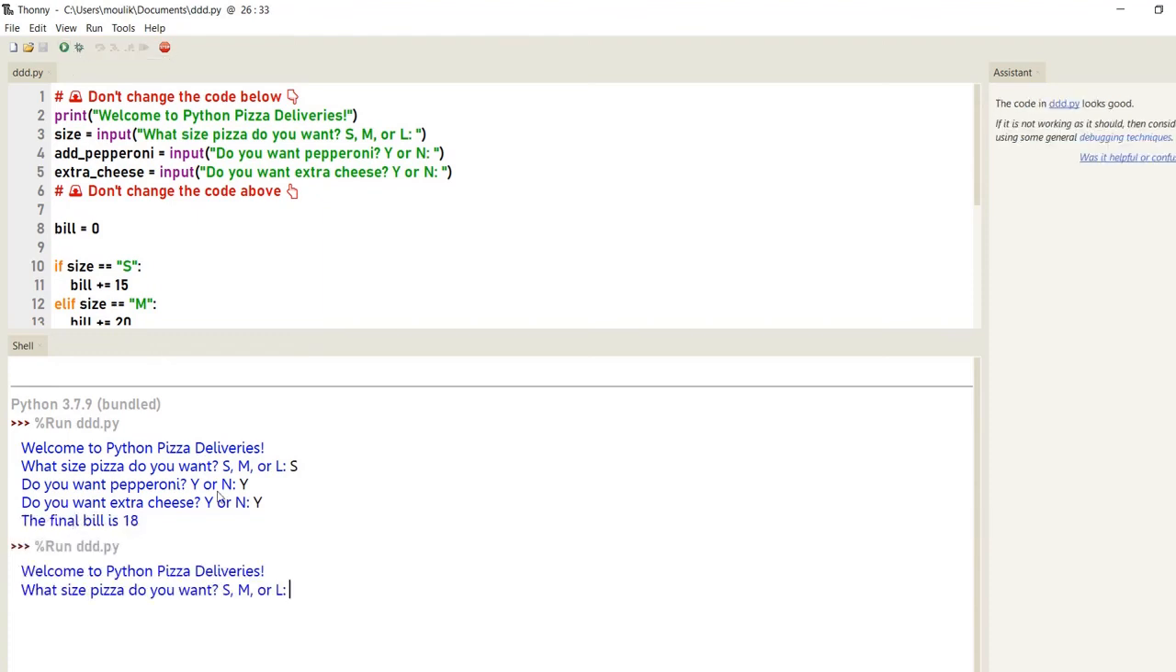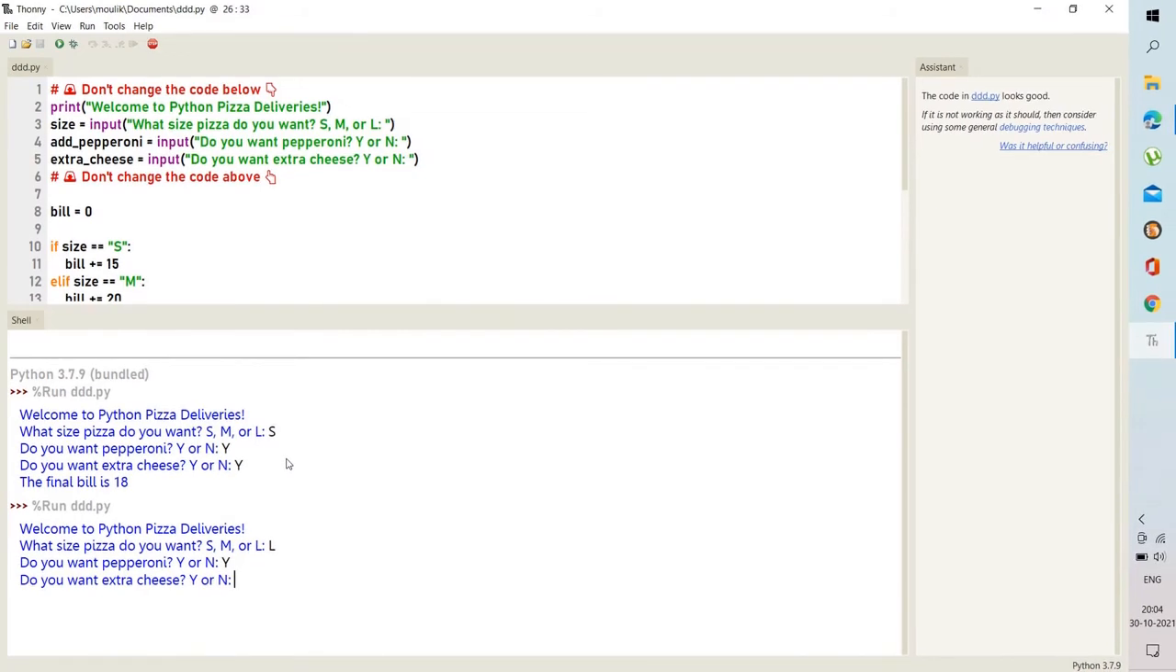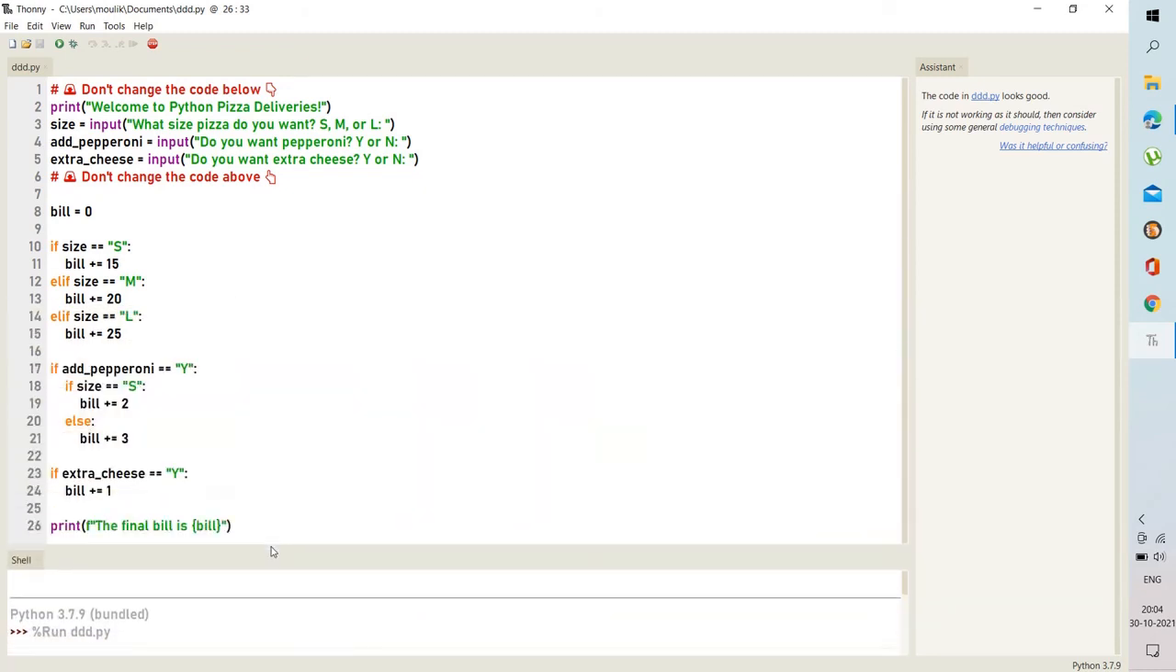So let's run this code again and try with the large pizza. And I will enter pepperonis as yes and extra cheese as no. So as you can see here, the bill is 28 rupees. So this is how to order a pizza in Python.